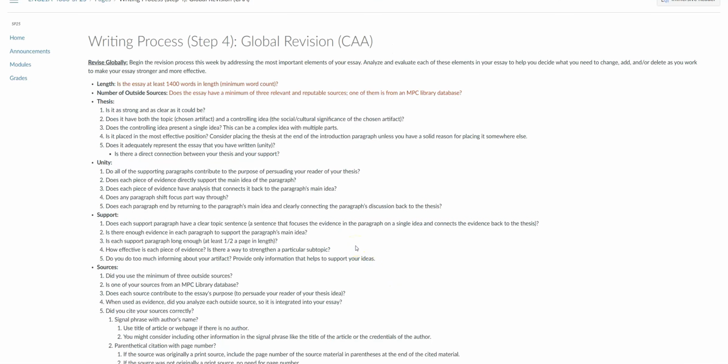And once you're done with that, you feel pretty confident with the thesis and your unity and your support, your organization, your coherence, you feel like your introduction and conclusion are pretty strong, then it's time to move on to local revision, revising at the sentence and word level to see if we can improve our paper.